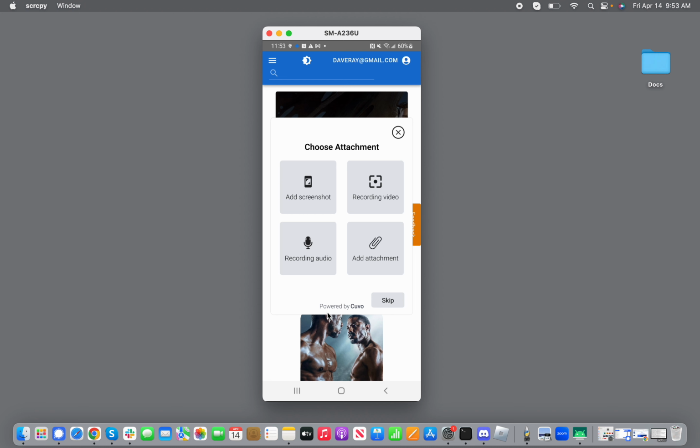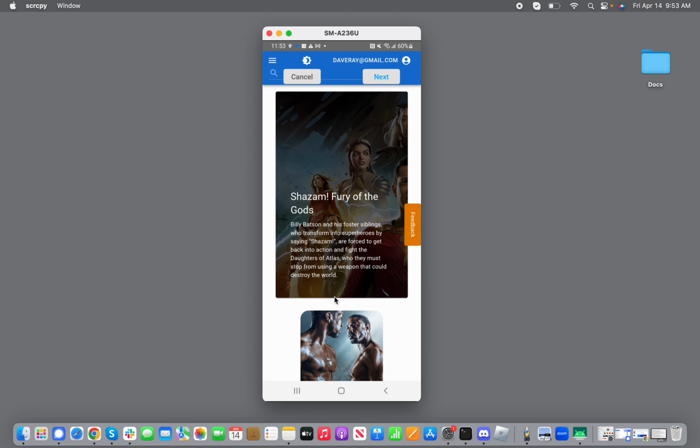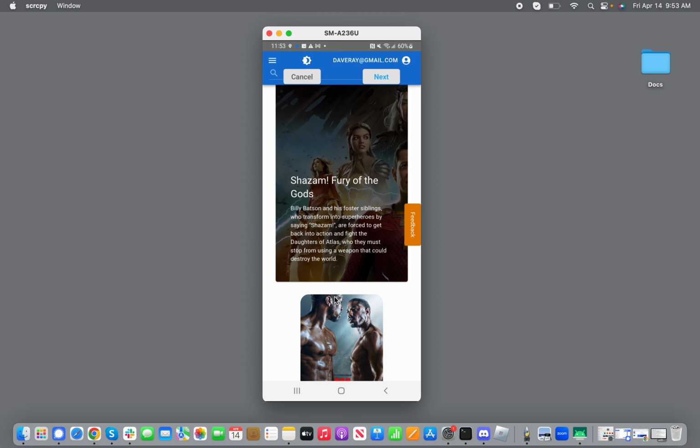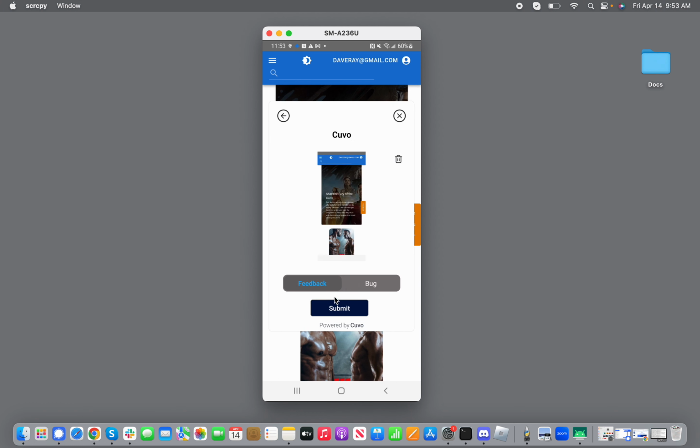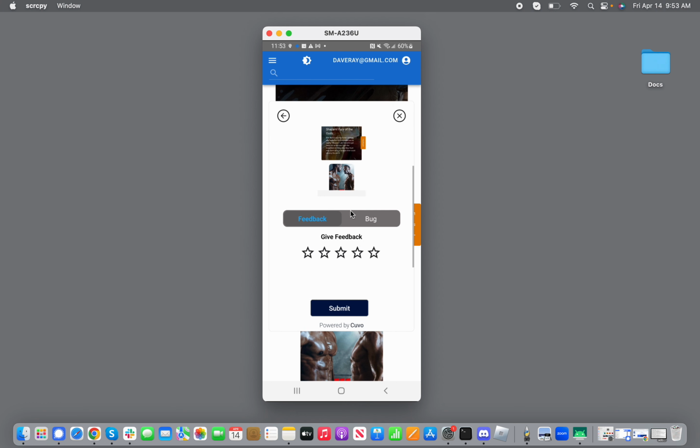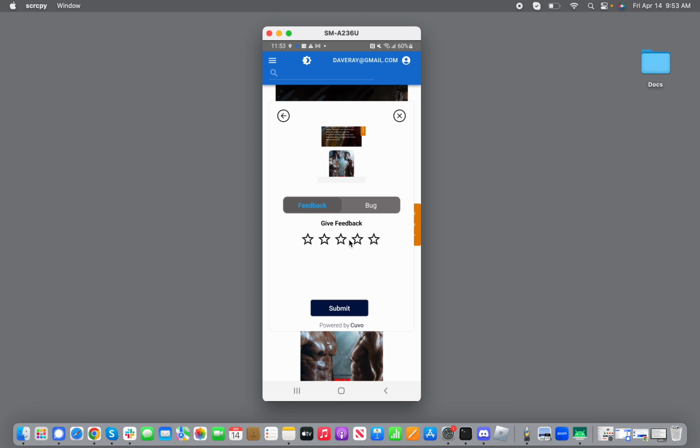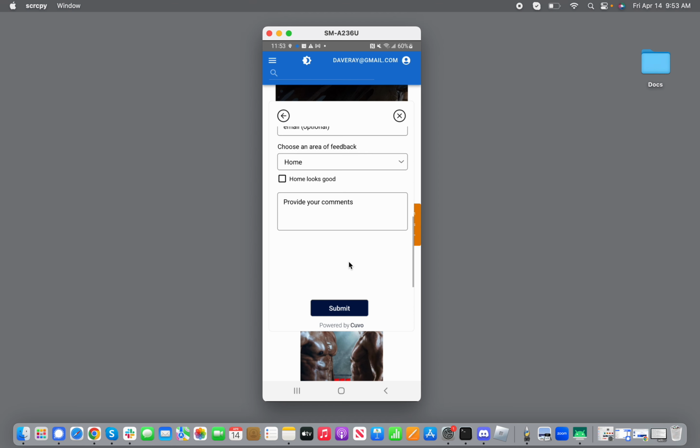And of course, there are hotkeys too. Like if you press the back button or the exit button, CuVo can get activated. So right here, the feedback is asking if I would like to take a screenshot. I'm going to take a screenshot right here. So you can see it's taken a screenshot of my device. It's not a lot needed from me really, and I'm going to give it a 4-star rating.